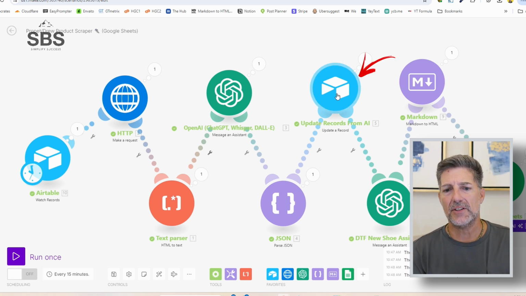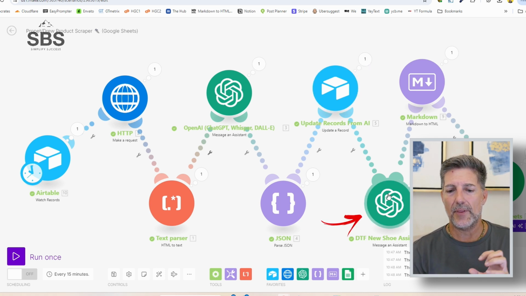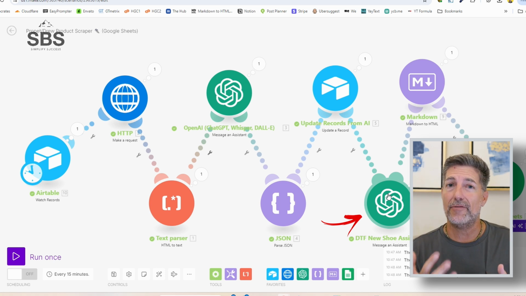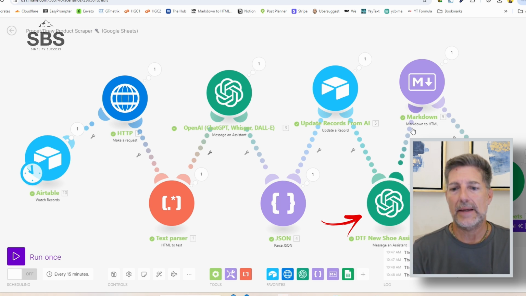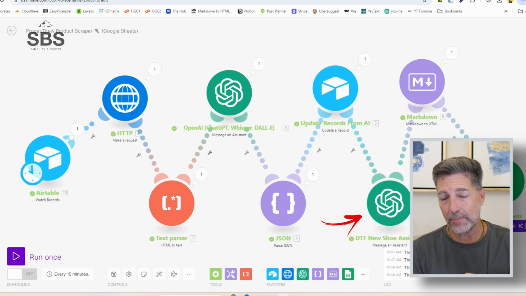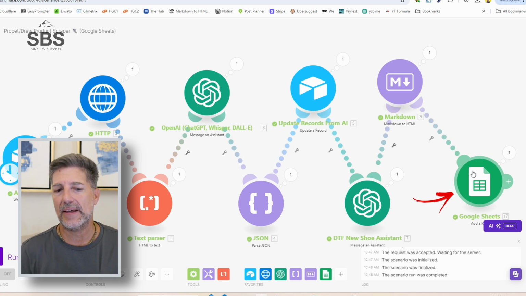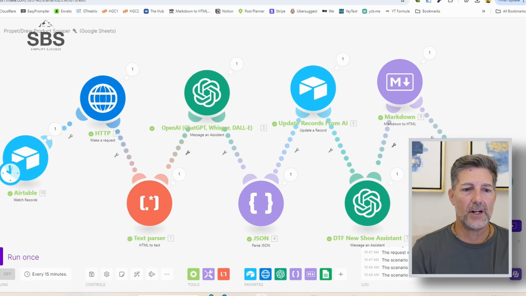The next thing I did is I got that information, I updated the Airtable with it, and then I created an assistant in ChatGPT, and this is going to create our description. And it's going to be formatted in the way that the brand wants it, in the voice of the brand. ChatGPT outputs into Markdown format, and so we have to convert that into HTML. And then I output everything into Google Sheet. Let's start at the beginning.